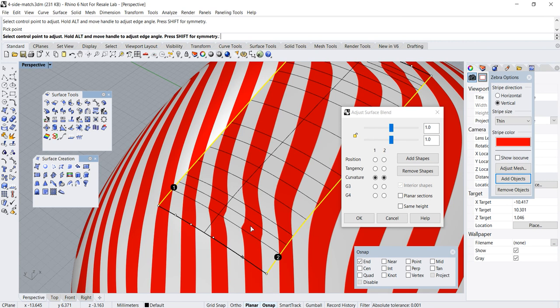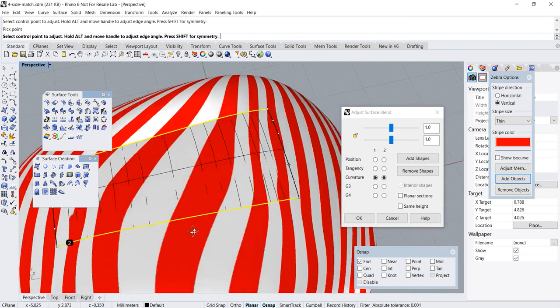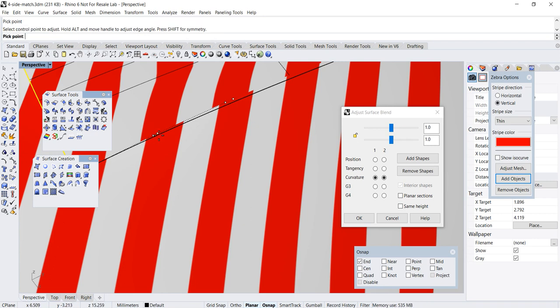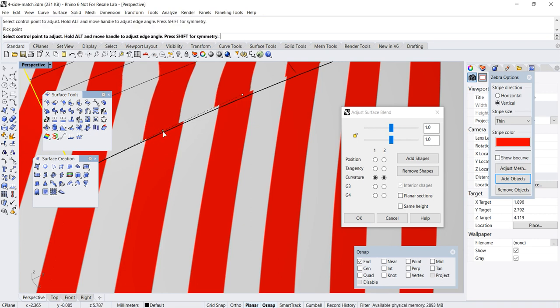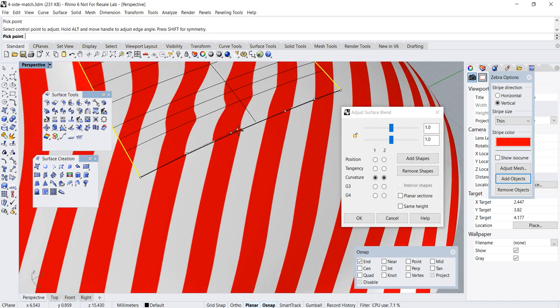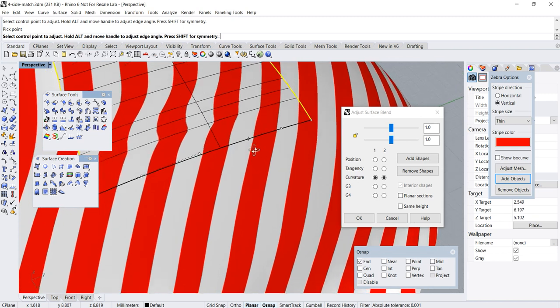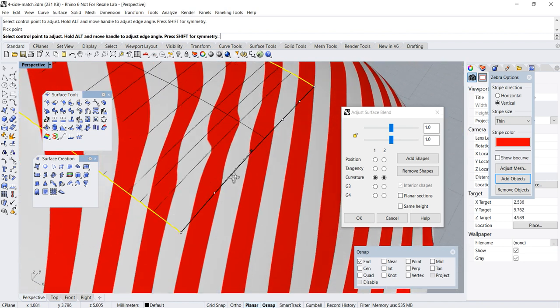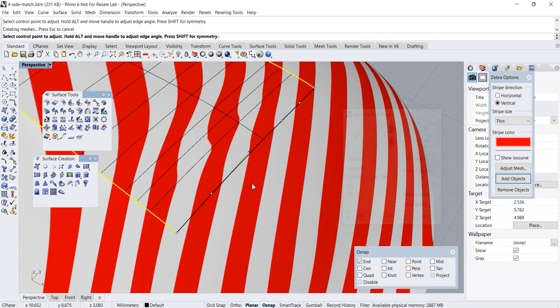Okay, maybe something like that over there. And let's do the same for the other side. Okay. Maybe something like that. Okay, so let's click OK.